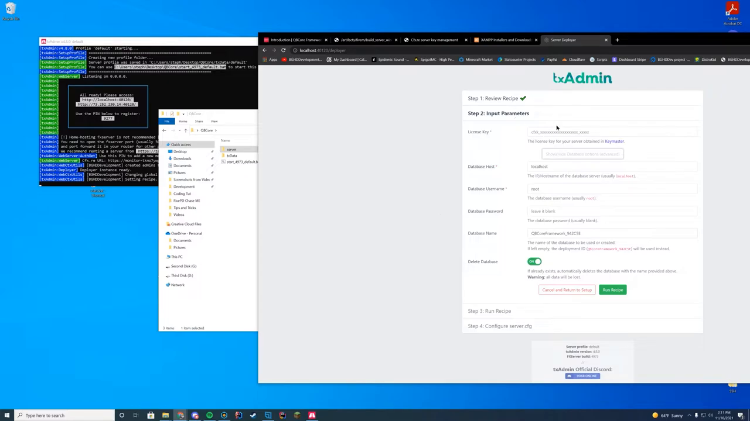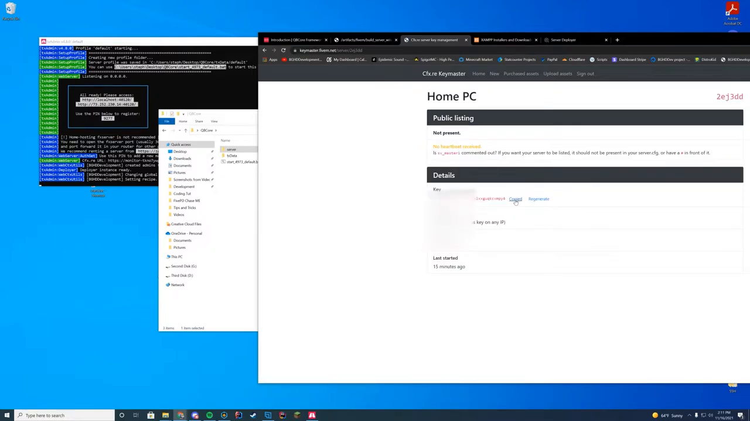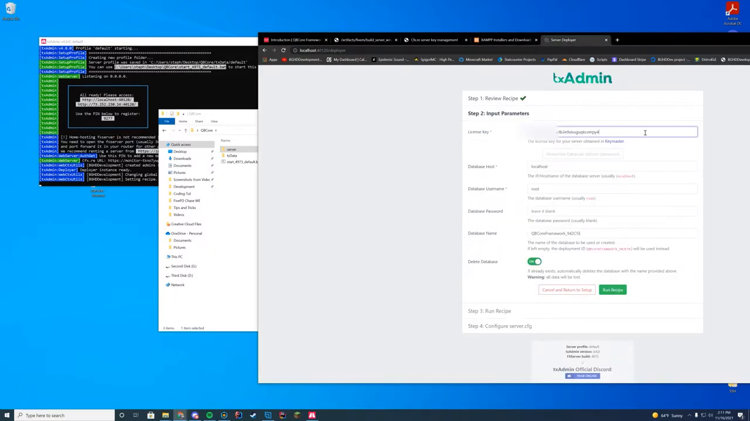So let's go ahead and get our license key first. Since I have an existing license key, I'm going to click on whichever one I'm currently using. I have a home PC license key. I'm going to copy the key and paste it in my server deployer here. Go ahead and just leave it there.